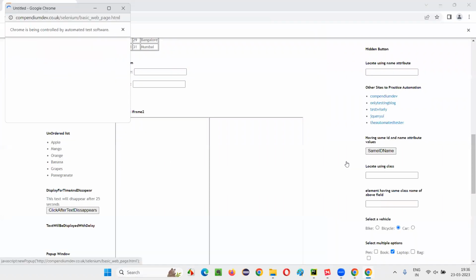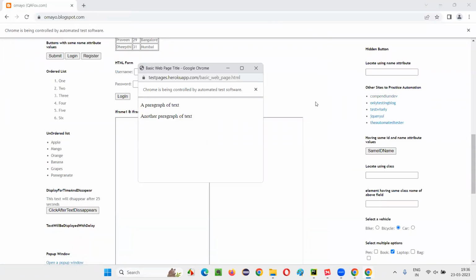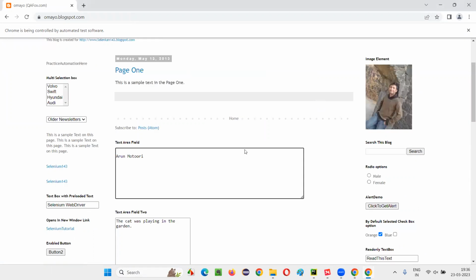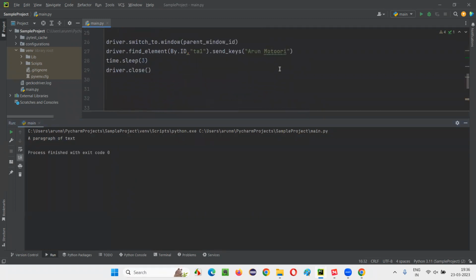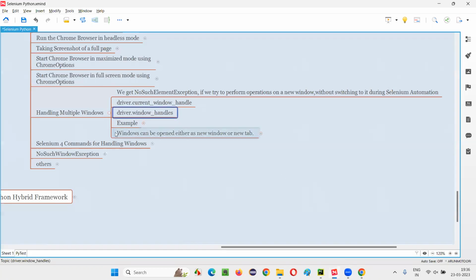Let's open the parent window. It clicked on the link and we got the child window. It has closed it. After that, it switched back to the parent window and it has typed my name and closed it. You see, the paragraph text on the child window also got printed, and also we have seen that after closing the child window and switching back to the parent window, my name has been typed into the text area field also. So this is how, guys, we have to handle the multiple windows in Selenium Python.